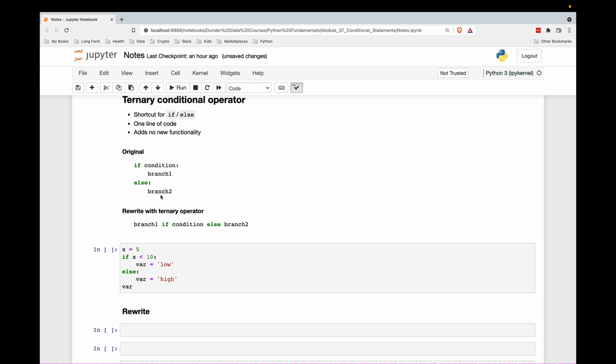We're now going to cover a new piece of syntax called the ternary conditional operator. This is not a new concept, but just a new way of writing an if-else block. It's a shortcut that you can use for one line of code that will do an if-else block. It adds no new functionality, so you never have to use this. It's just some other piece of syntax that Python offers in order to do if-else in a single line and not 4 lines like this.